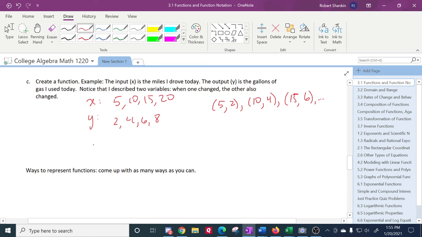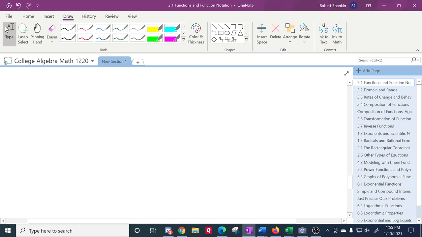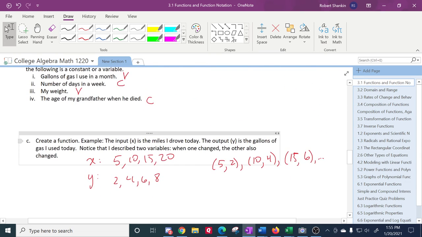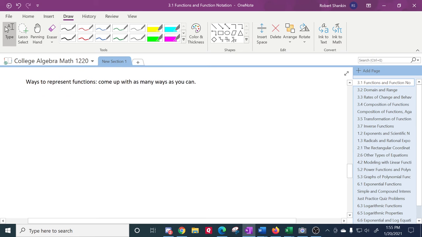All right, so actually with time factors, let's keep going from here. So let's go ways to represent functions. Come up with as many ways as you can to represent a function. I'm going to start this out with one way to represent a function: with a table. And you could make a table like this, x and y. This might represent a function.